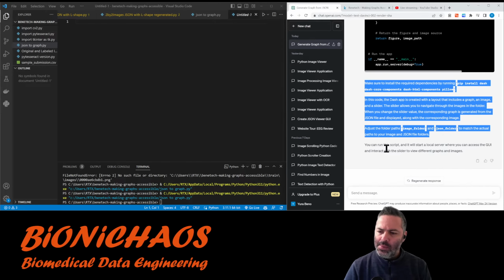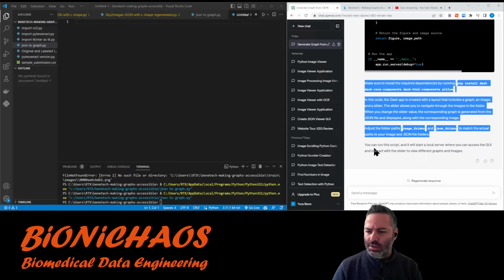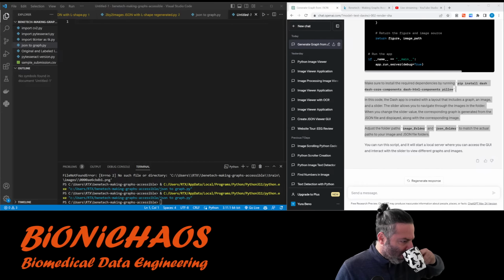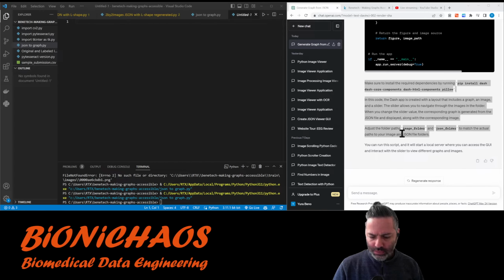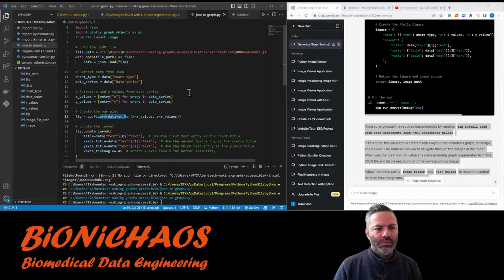Make sure to install the required dependencies by running pip install, core components, html components below. In this code, the Dash app is created with a layout that includes a graph, an image, and a slider. The slider allows you to navigate through the images in the folder. When you change the slider value, the corresponding graph is generated from the JSON file and displayed, along with the corresponding image. Adjust the folder paths image_folder and JSON_folder to match the actual paths to your image and JSON file folders.